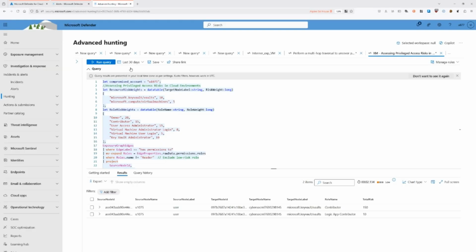I can run it right now. It's going to take probably a few seconds. By the end of the day, if you look at it, it finds that this user account U1075 can access a key vault and has the role of a contributor, and it can access a key vault.